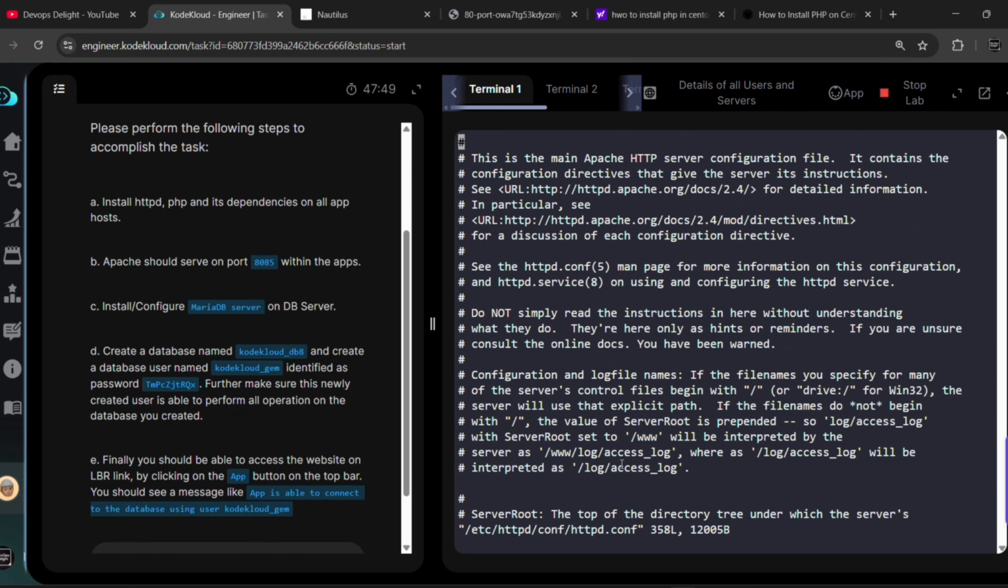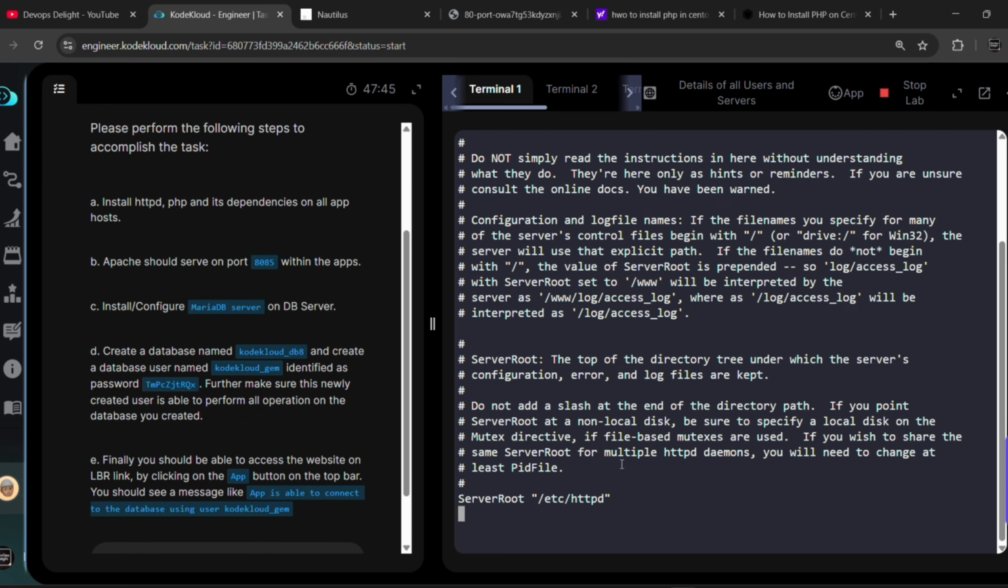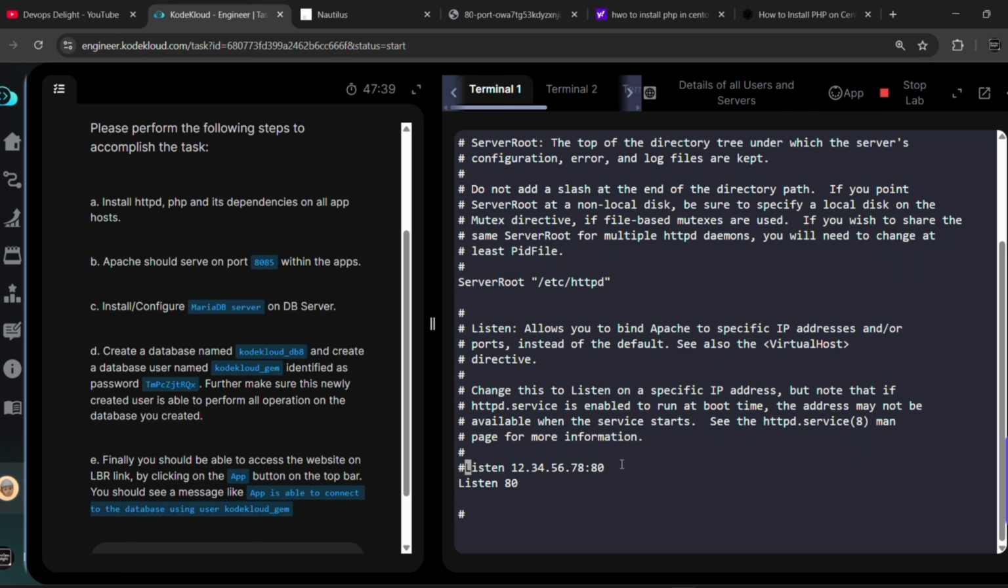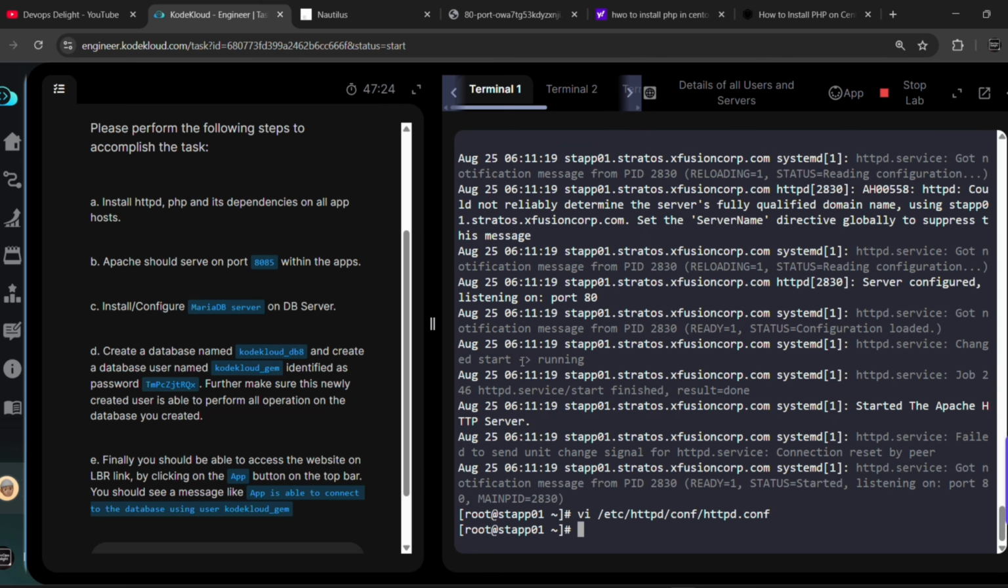Type vi, enter. So let me come down, search for the Listen keyword. See, here by default HTTPD is running on port 80. We need to make sure it is running on 8085. Escape, colon x, enter. Let me restart it. systemctl restart httpd.